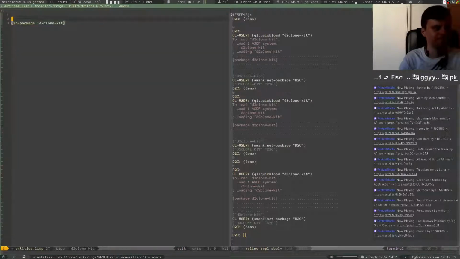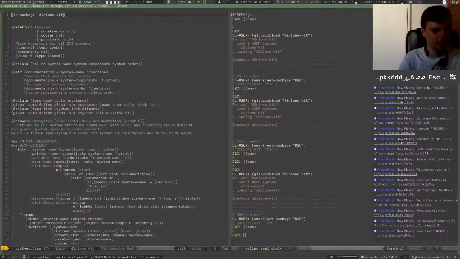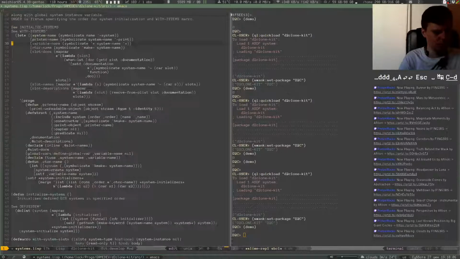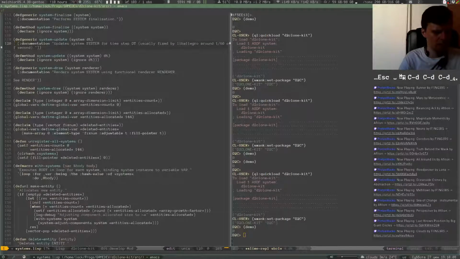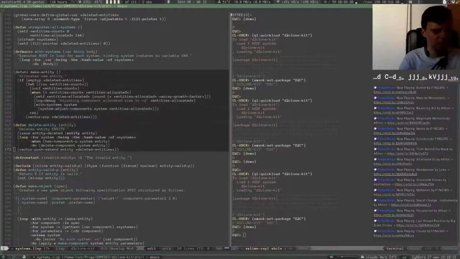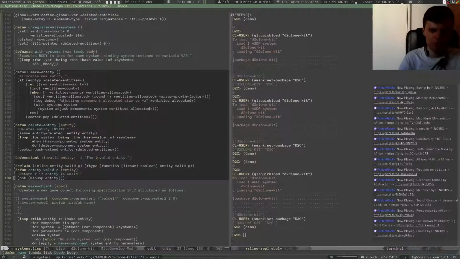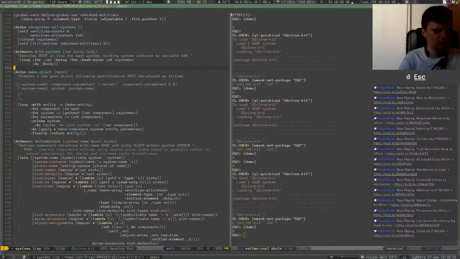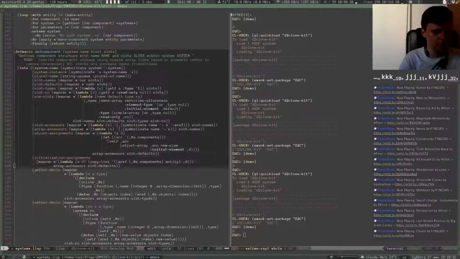Alright. So here delete. Oh yeah, make it. Entity is valid, component entity, then make object. Where should I put make object? Probably I'm gonna just leave it here in systems. So okay, here we go. And then dev component. These obviously should go in components.lisp.